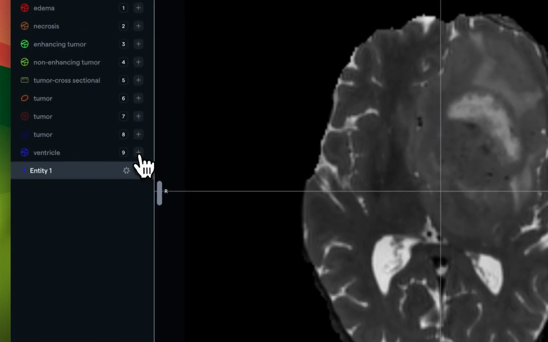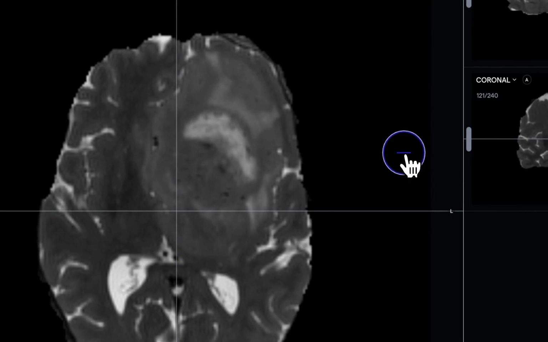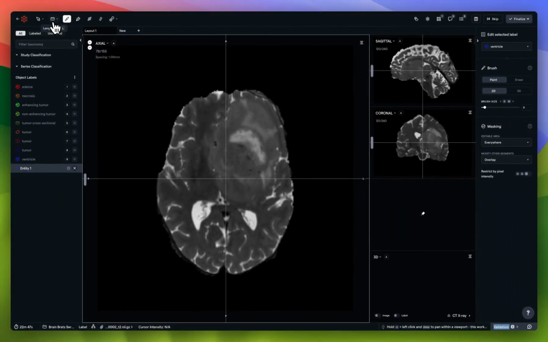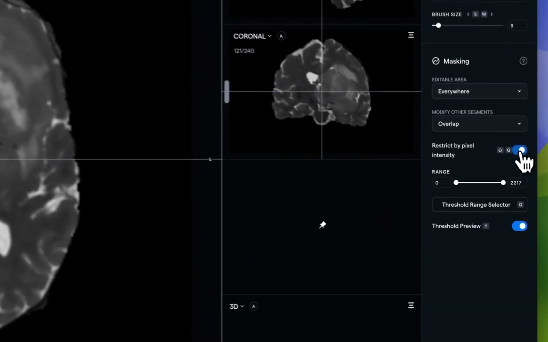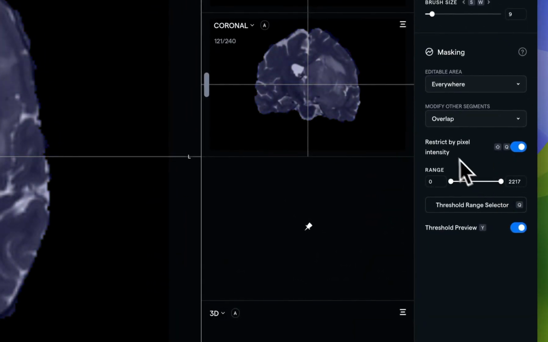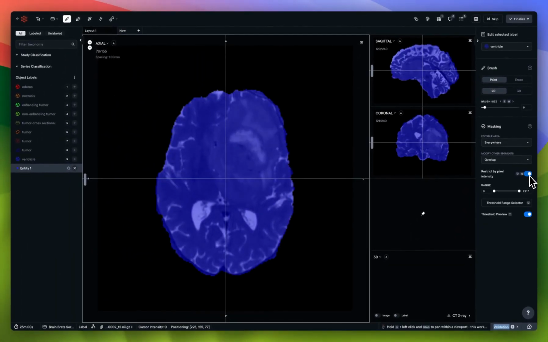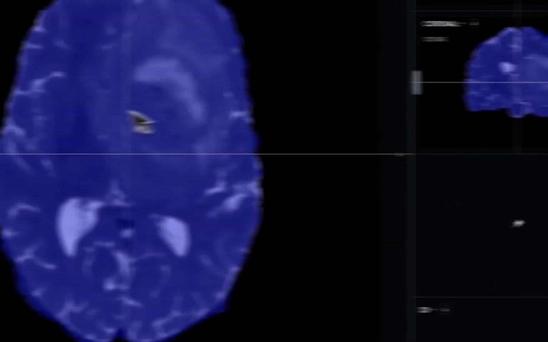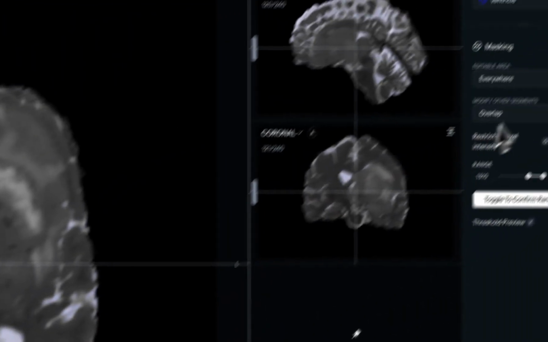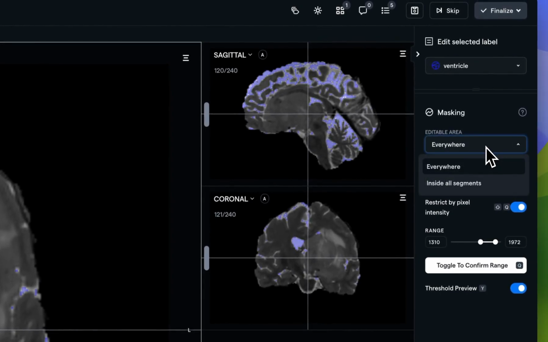So if I have an instance here, instead of toggling thresholding on the top left, we've now moved it to the right side panel alongside other masking operations. So the thresholding works exactly the same. You can toggle it using the same Shift Q hotkey. In addition, we've added other options here for controlling how you annotate.